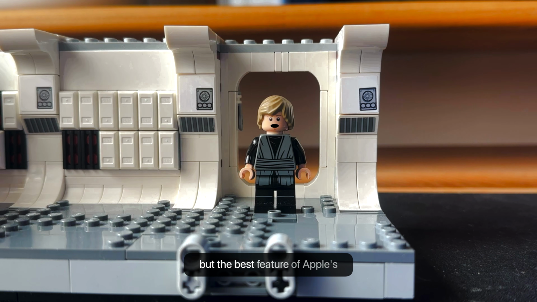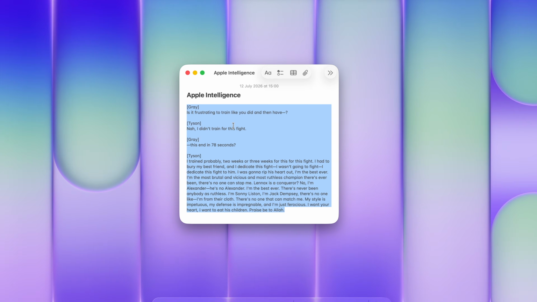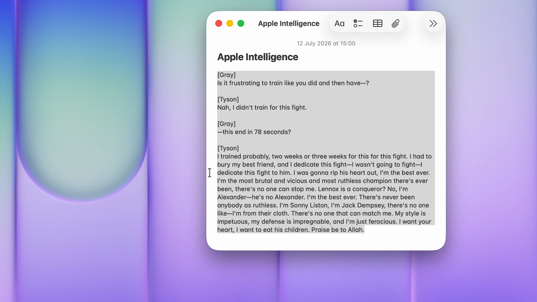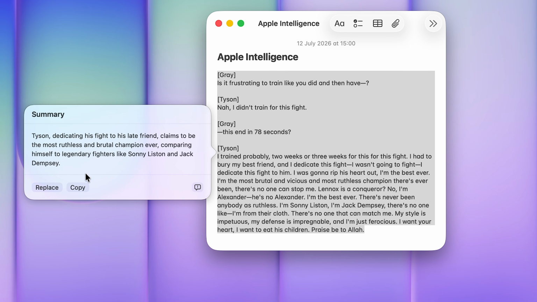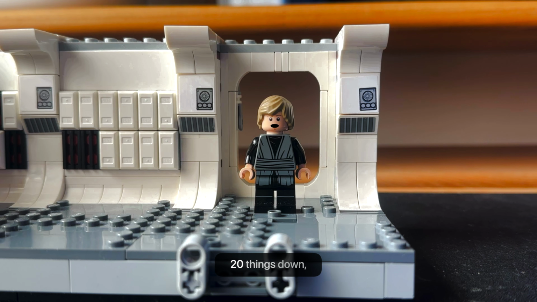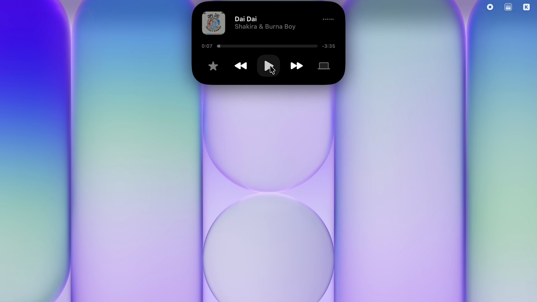But the best feature of Apple's AI is summarizing. It allows you to summarize an entire paragraph in just one sentence, by simply selecting it and clicking Summarize. So 20 things down, now the final 5, which are all about the dynamic island.